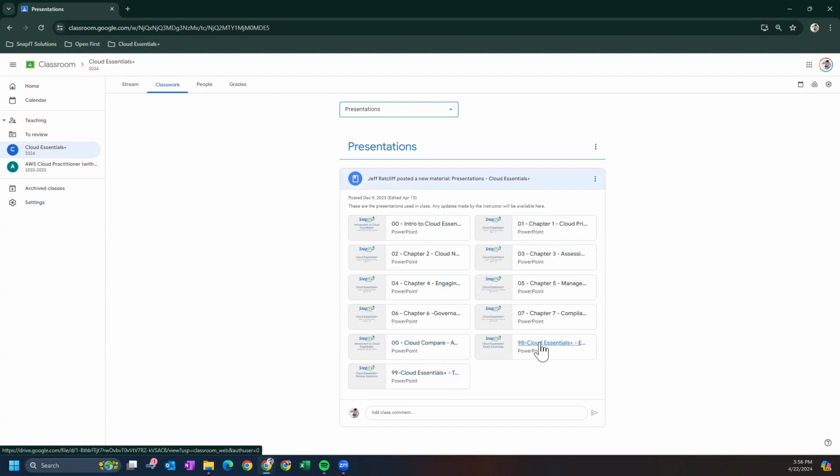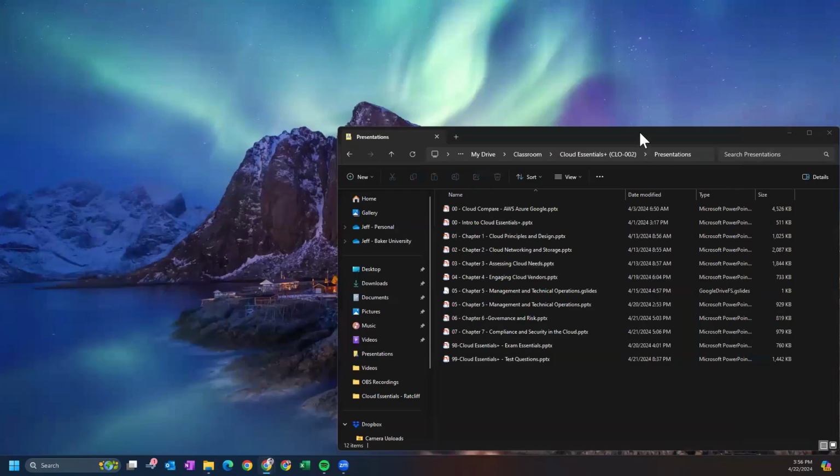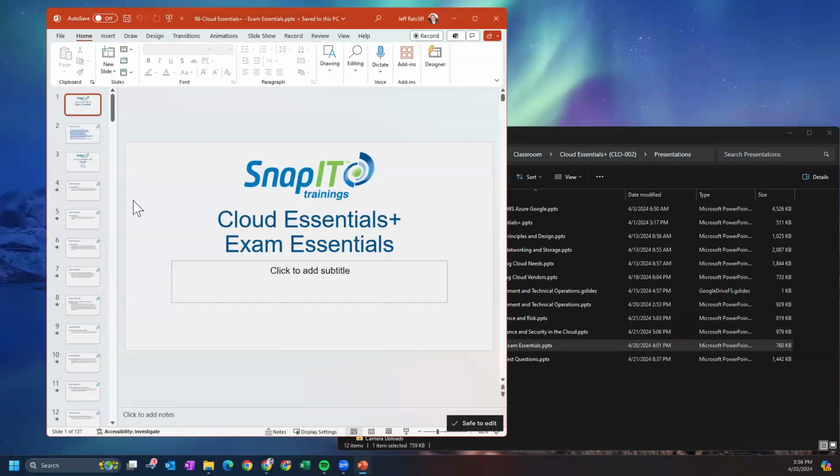And then the next two, we have the Cloud Essentials, Exam Essentials, and then Cloud Essentials test questions. I want to show you two things that are kind of special about those two items. I'm going to go here and I'm going to click on the Exam Essentials. So I'm going to bring this over and show you what the PowerPoint looks like.